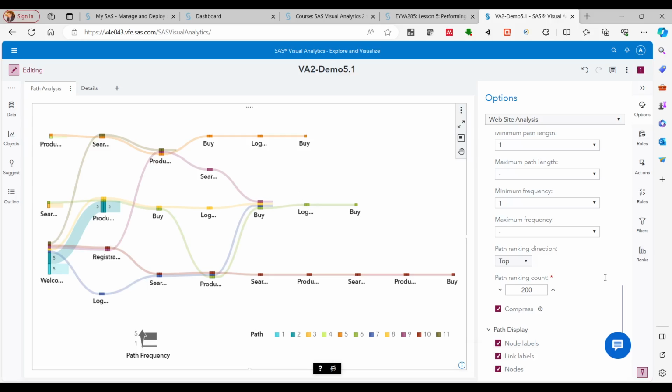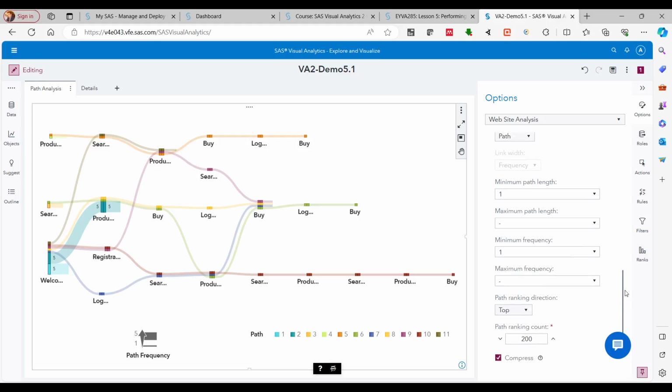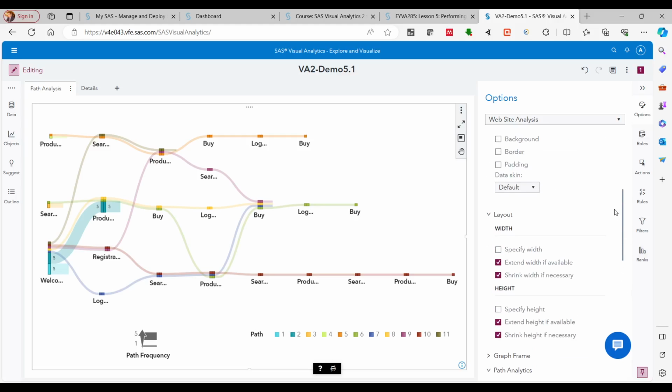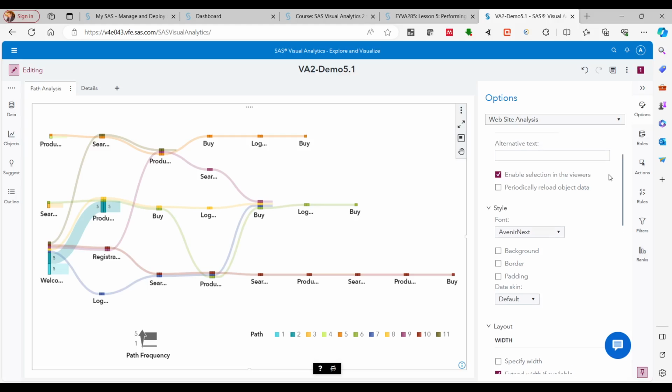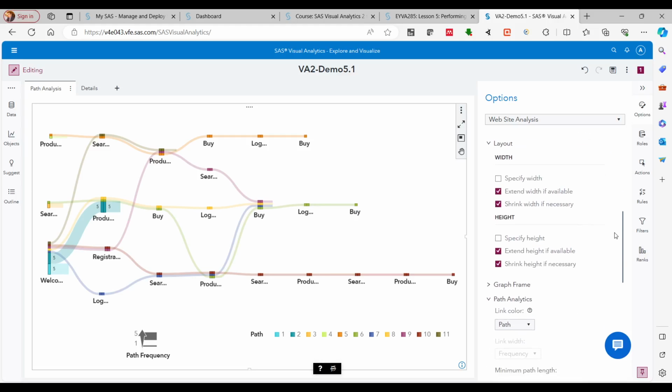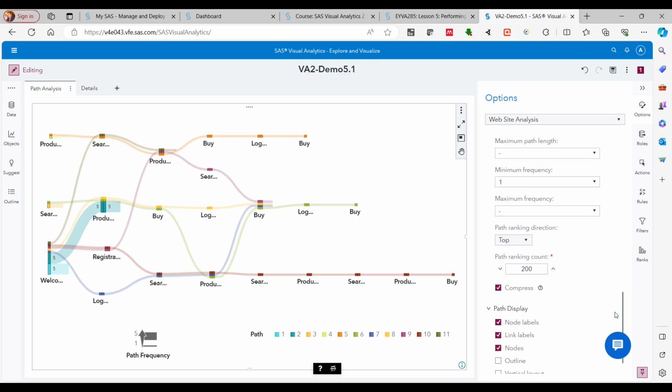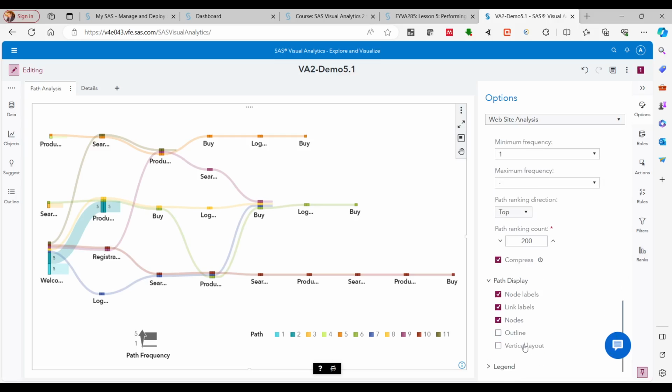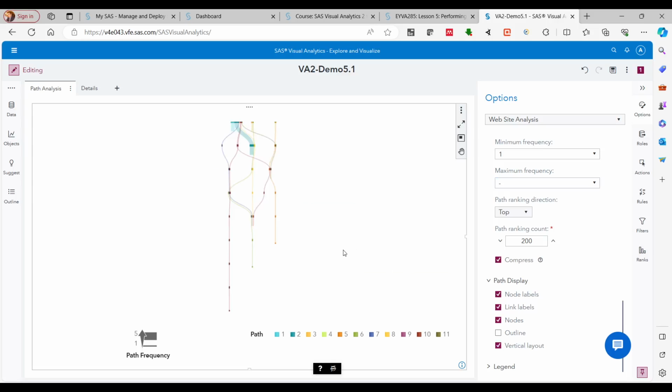Also, we can have a different layout. Currently the path analysis object is displayed horizontally, but we have a path display option called vertical layout that changes the path analysis object from horizontal layout to vertical layout.